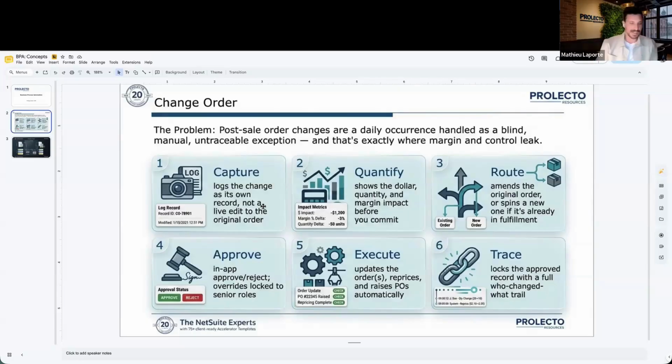And just how do you then execute what should be executed in terms of the changes being applied, either to the existing order, just like we were doing before, or just get a new order, and full traceability, which is one of the key parts of the solution.